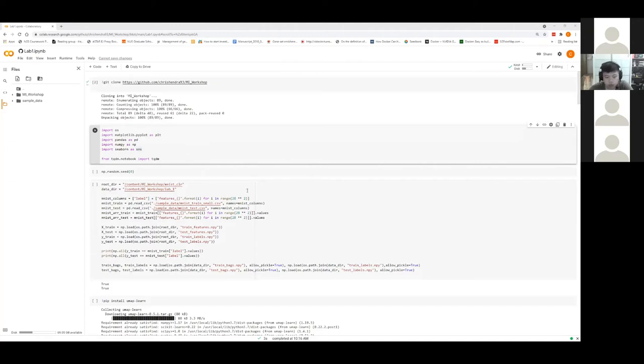But this notebook is not complete. Our goal is to complete this notebook. Basically, we're going to write some code so we can implement a basic multiple instance learning problem.